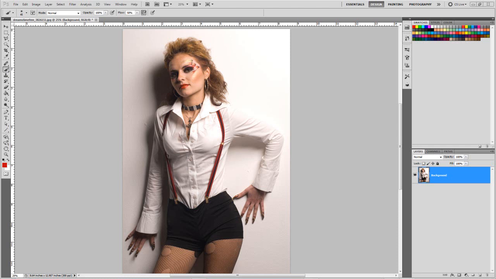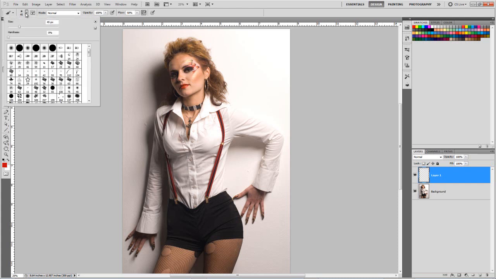So let's get started. You're going to put your image in, then create a new layer, and then grab your brush tool. We also need to give it some feathering. Set your hardness to, let's go 75, and then the size, we'll go 70.